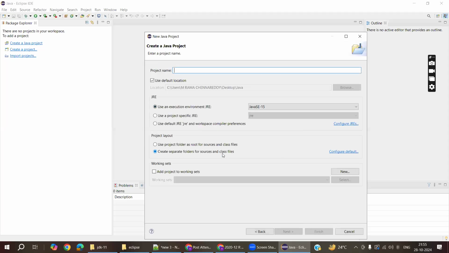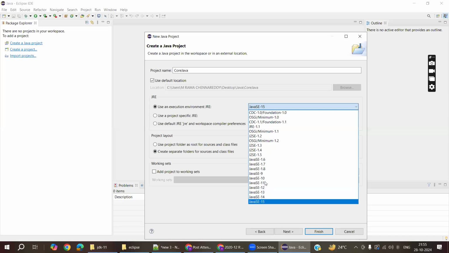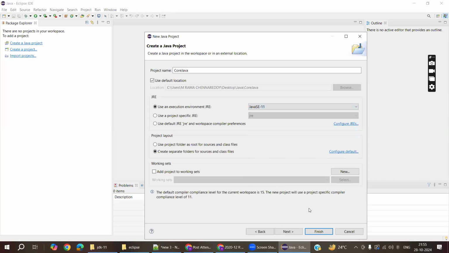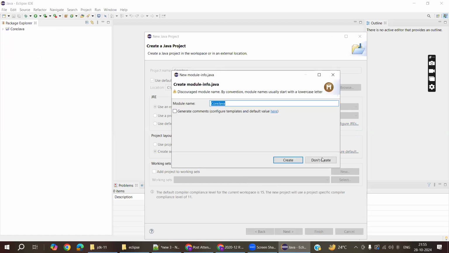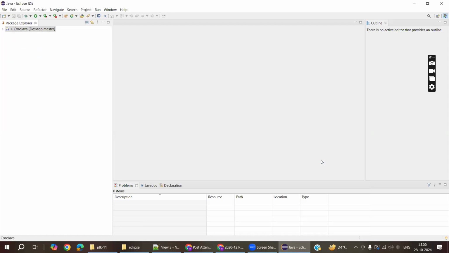You can create Java projects in 3 ways. You can create a Java project here, or File, New, Java Project, or else File, New, Project, under Java, select Java Project and give the project name here. I am using the project name core Java. For Java Standard Edition, I am using Java SE 11, and then click on Finish. Don't create, click on Don't create.